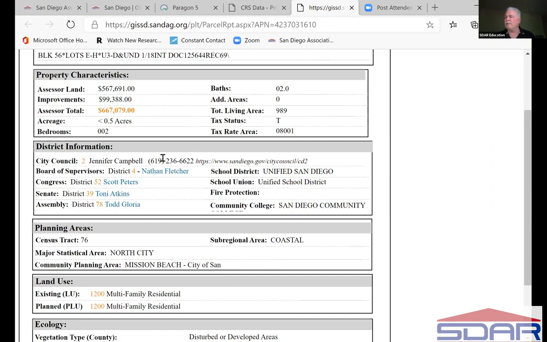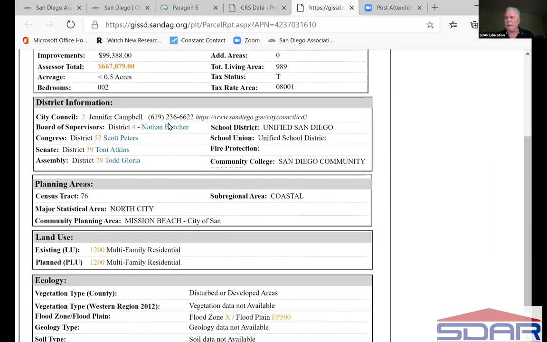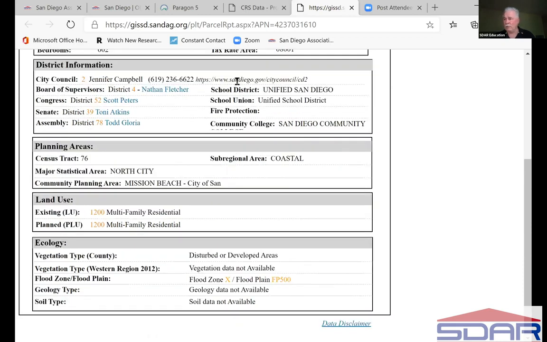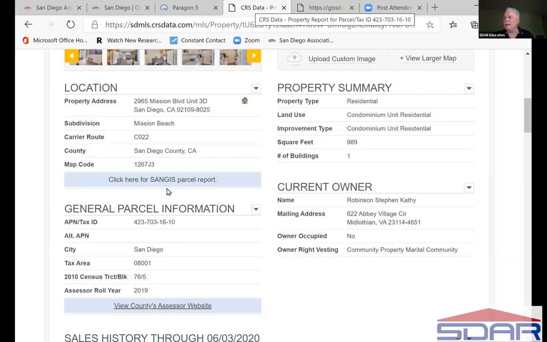So this gives us a lot of information about the property, and it also tells us who our city council member is, our board of supervisors, whoever that person is, what district we're in, who our congressional representative is, our Senate representative, our assembly representative. It gives us all this information. I'd be willing to bet most people don't even know that this information is available. And here it is. You've got access to it right from your own MLS. Okay, so that was my San Jose parcel report.